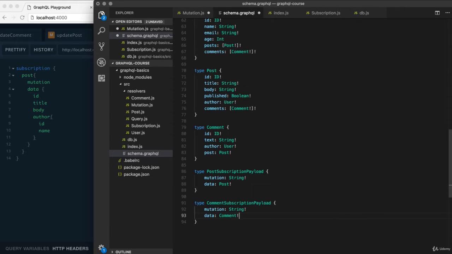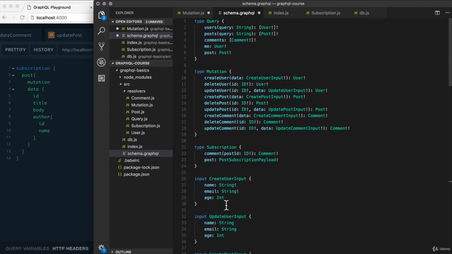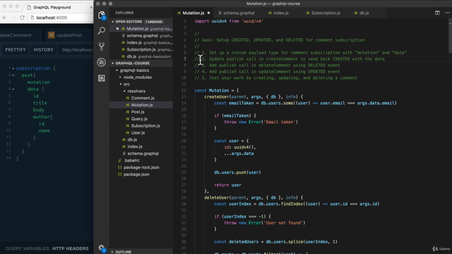Now we can actually modify our subscription up above to use this type. Up here, we have our comment subscription, which currently sends back a comment. I'm going to change that to sending back an instance of our CommentSubscriptionPayload, making that a non-nullable field. Awesome. This is actually the only thing necessary to change in schema.graphql. That's the end of step 1, and we can move on to step 2, which happens in mutation.js.